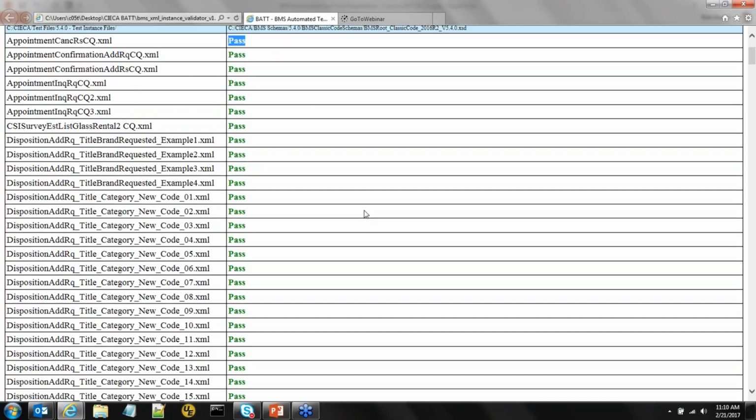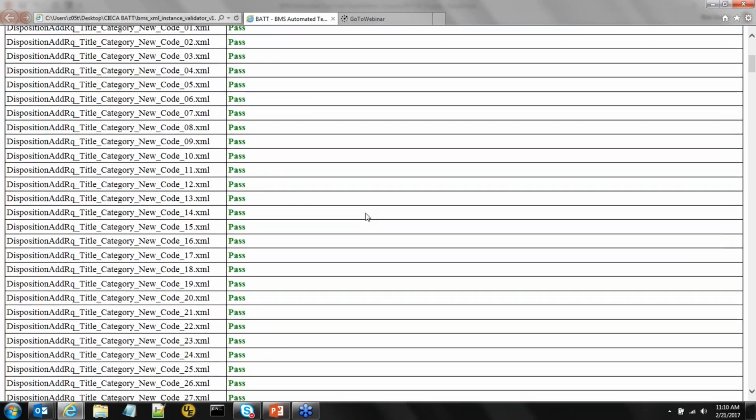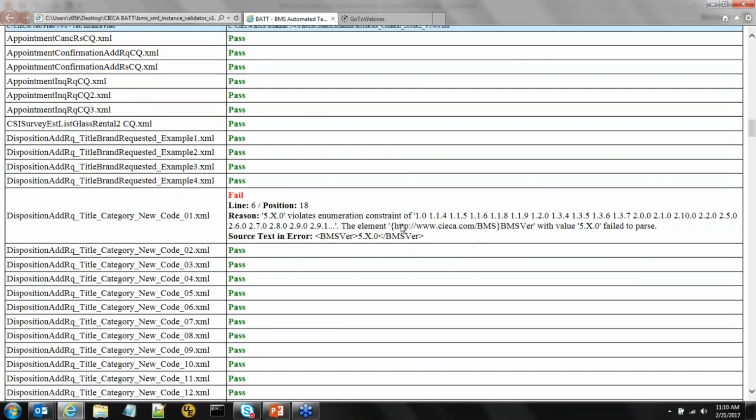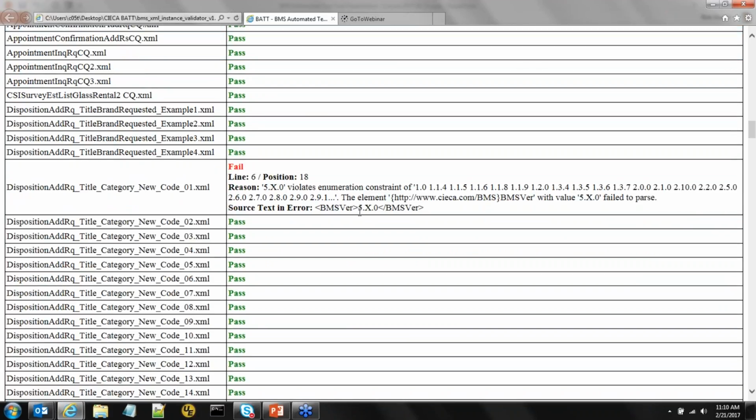So most of these pass. I will say I did plant one error in some of the data, so you can see what a failure would look like. If I scroll down through this, you can see where it failed. And it's saying here the BMS version with a 5.x.0 failed to parse. What that means is, in this case, 5.x.0 is not one of these valid versions for the schema.